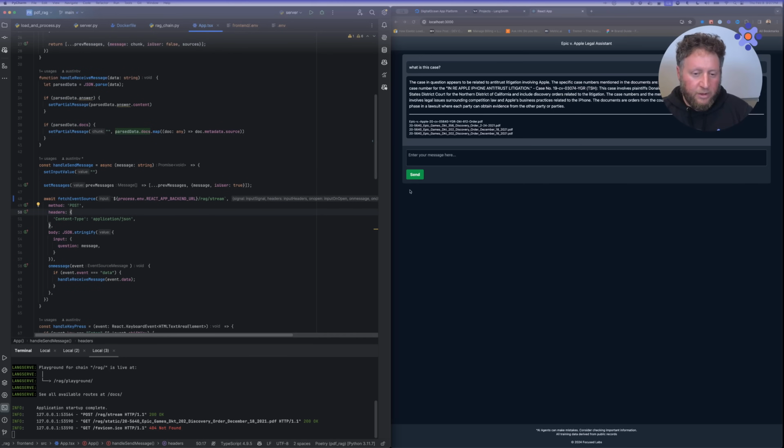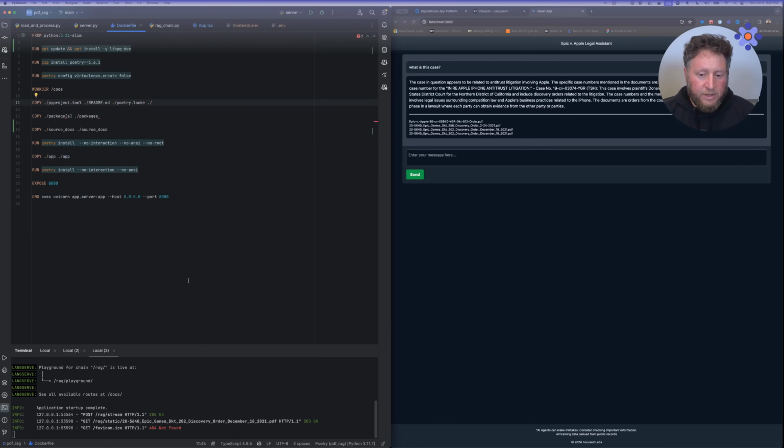That gives us a Dockerfile with everything that we need, and I think that should be it. Let me check my notes really quickly. I think that should cover it. Let's try and deploy, and we can error drive it if we don't have any luck.